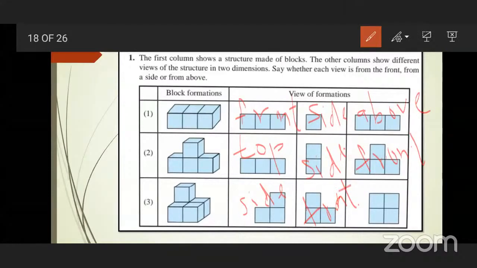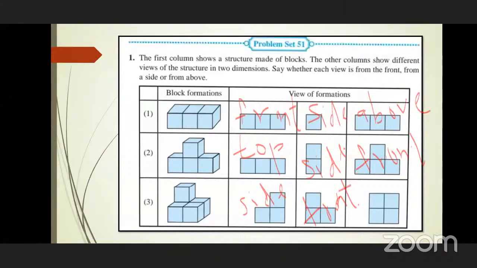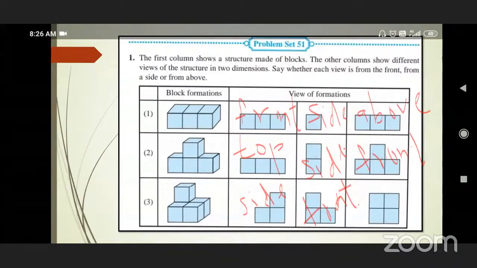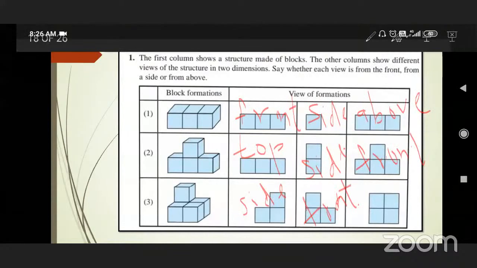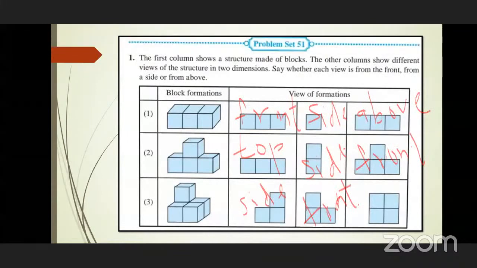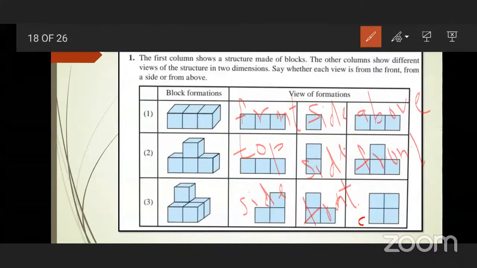And this last one? Top. See, why top? Yes, above side. This is visible and these three are visible. So from the top, when we look at this shape, it will be visible like this. So this is an above view. Understood these views, everybody?